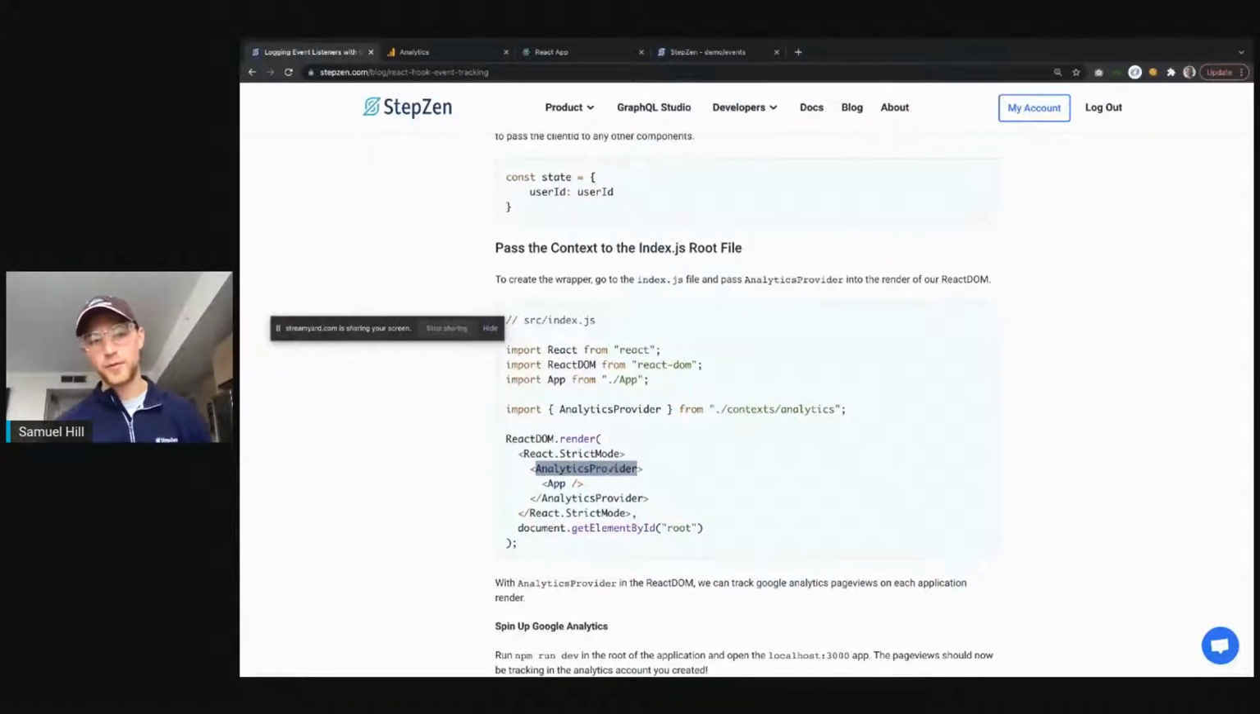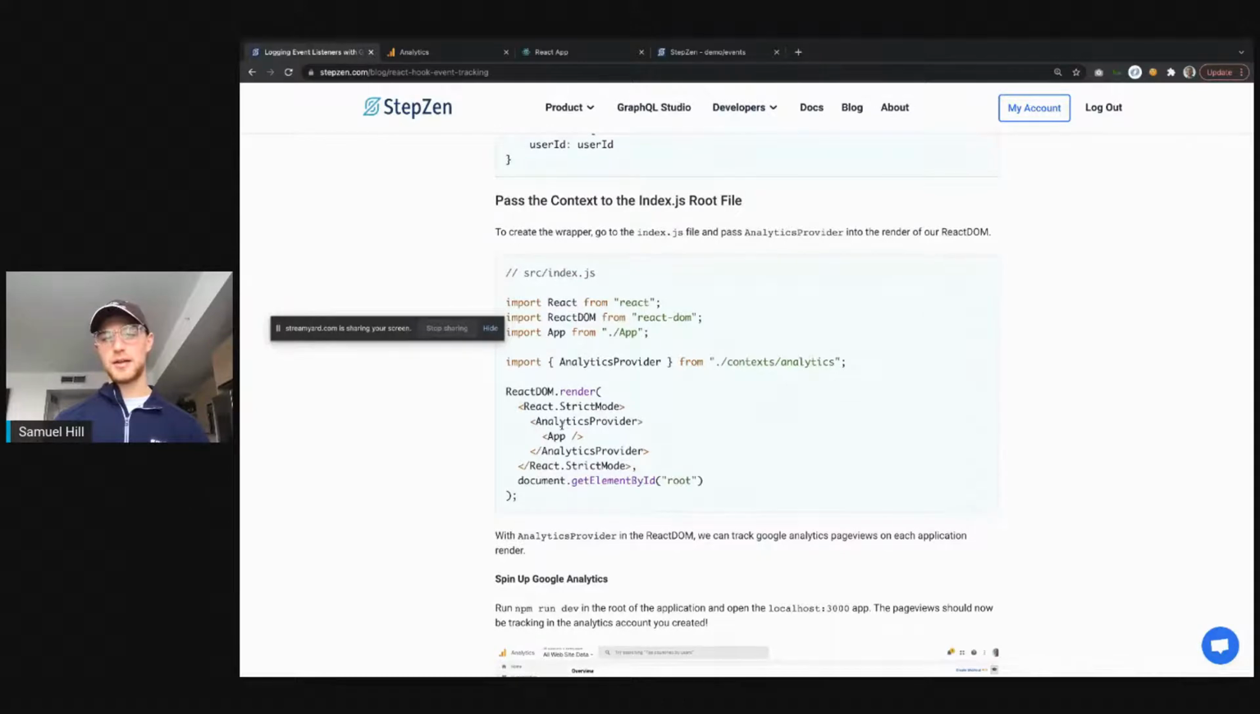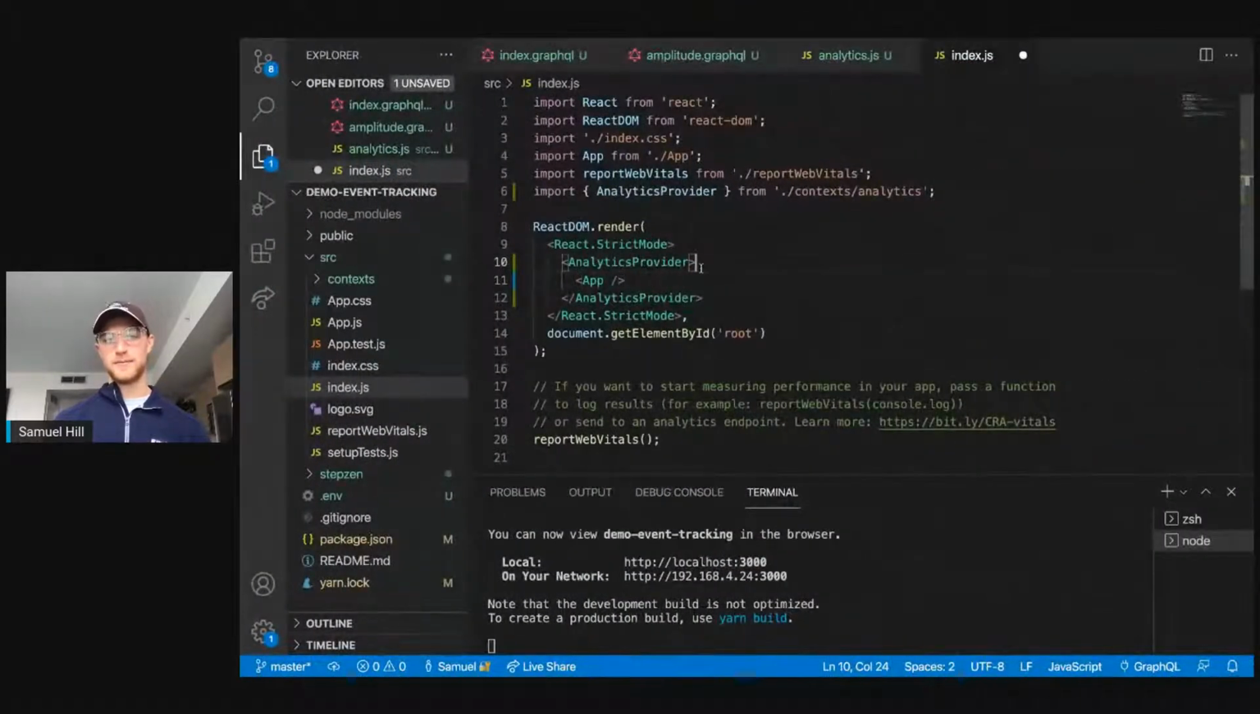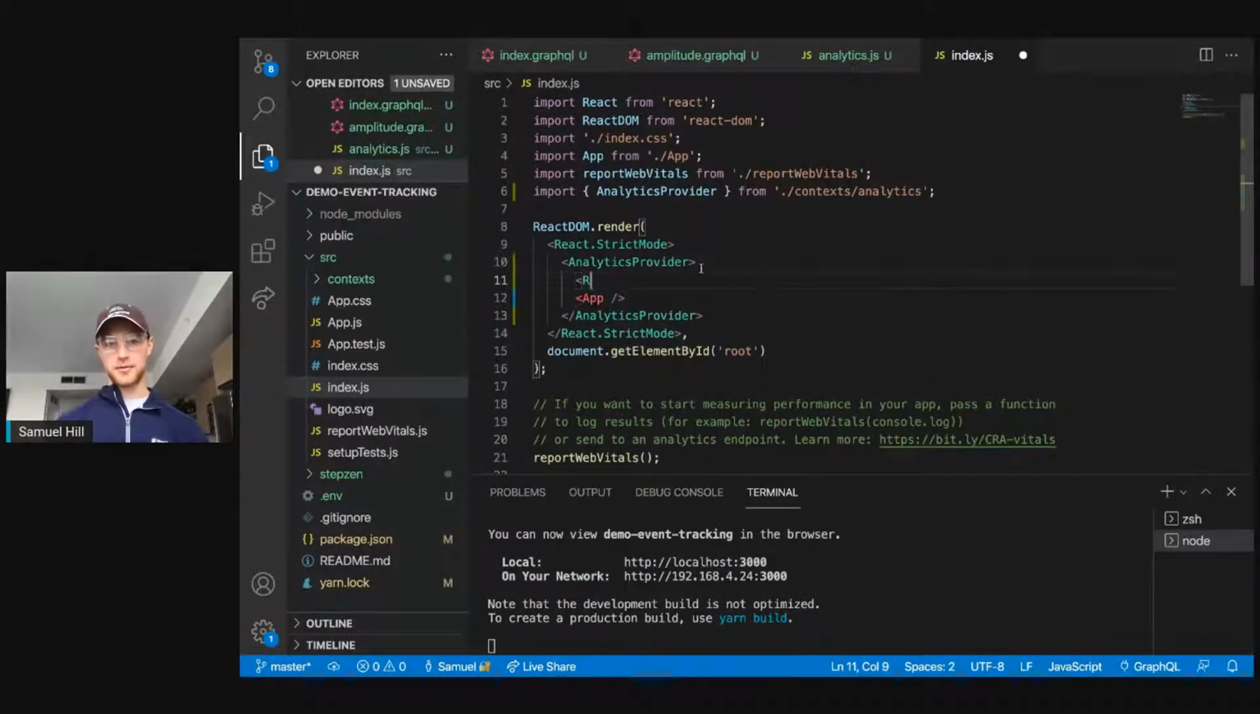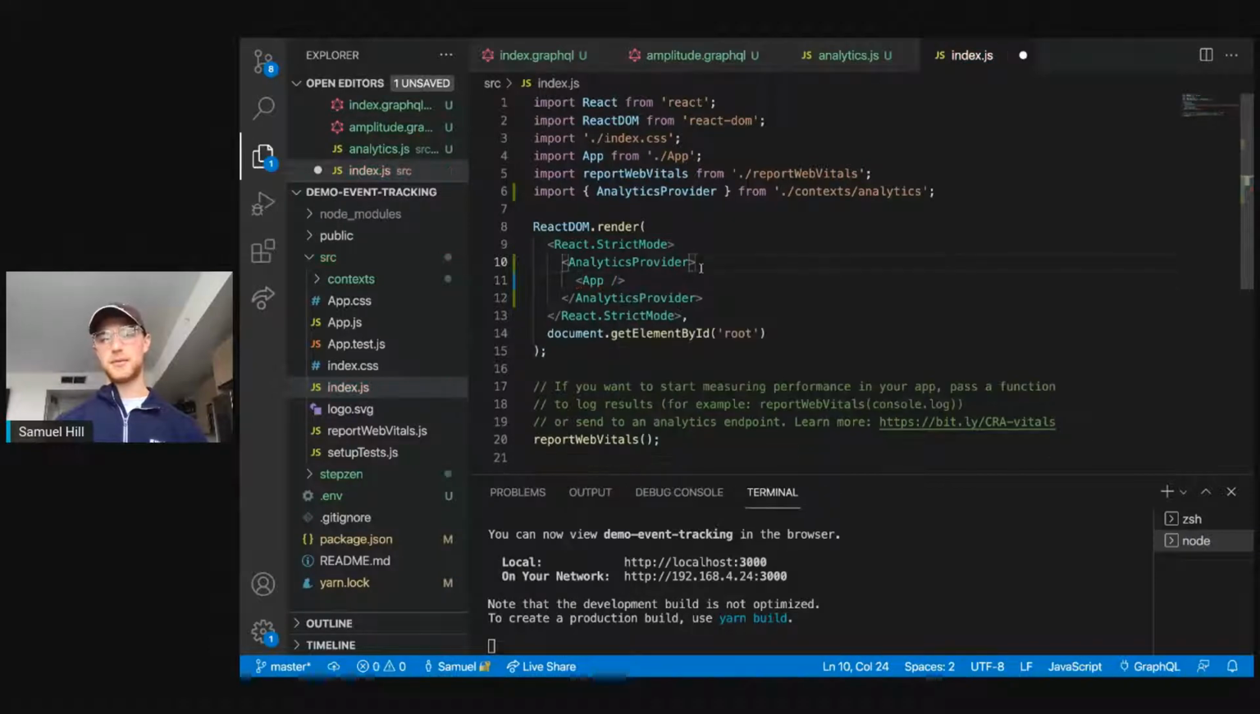So now, if we were to want to add React Router into our index.js file and put that just underneath our analytics provider here, and say adding routes here, and install that dependency and start using routes in our React app, you'll have that global context throughout your application. That's the power of this provider.